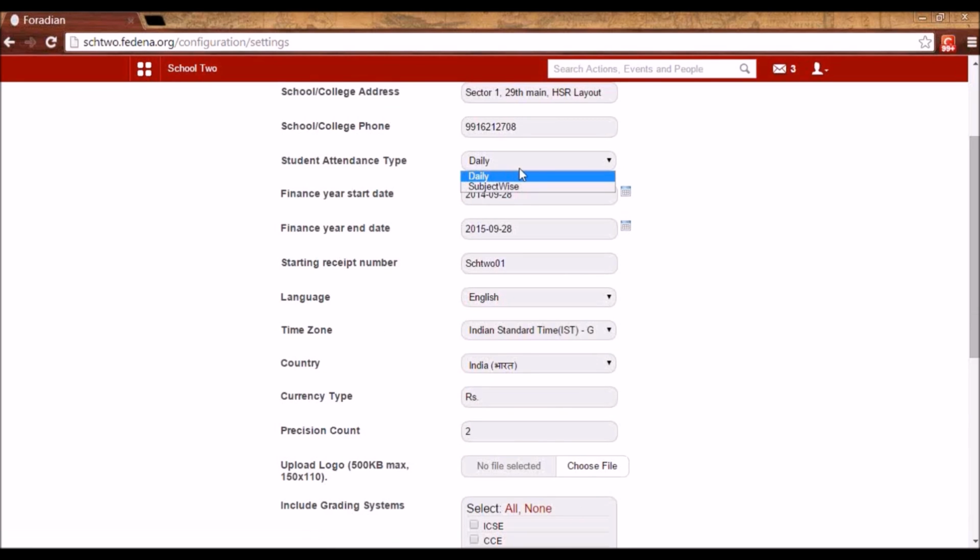Then attendance type can be of 2 types. It depends on your institution. If your institution is taking attendance daily, once in the morning and once in the afternoon, you can select daily. Otherwise, if it is taking based on the number of subjects each day, then you can select subject-wise. Then you have financial start and end date, which denotes the fiscal year that your institution follows. So that can be selected appropriately here.